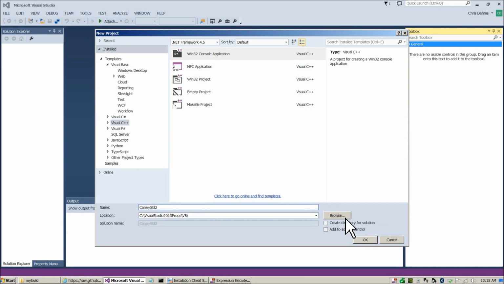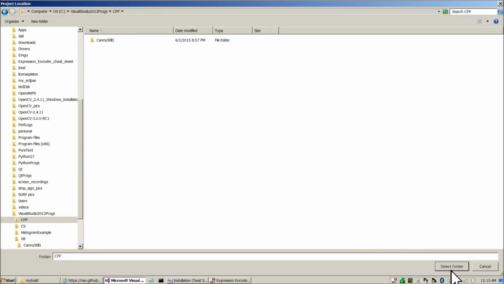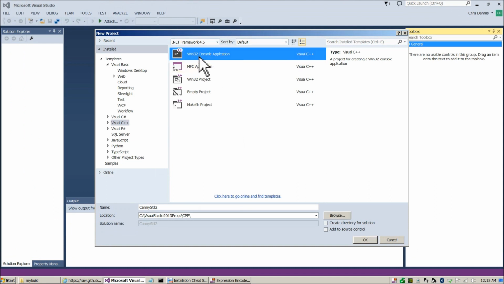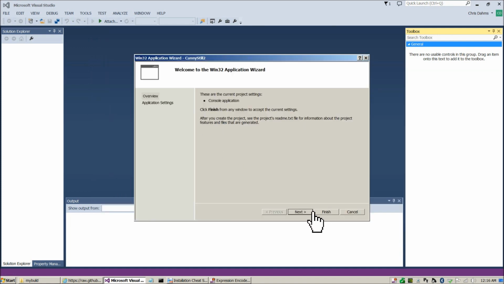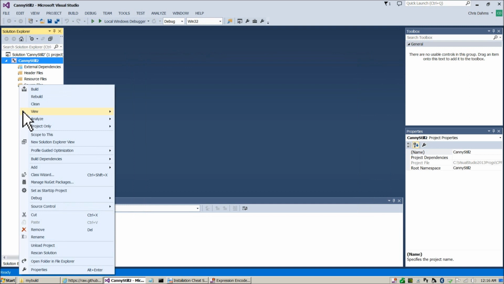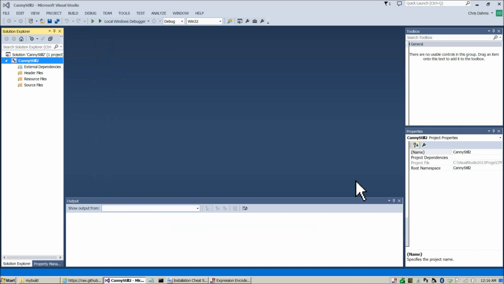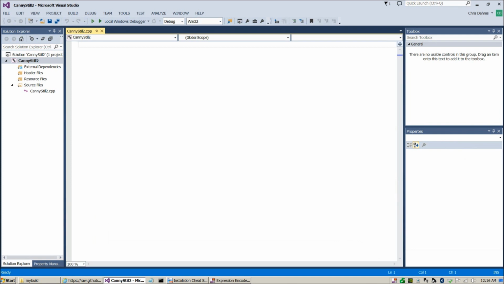so let's call it cannystill2, and we're going to browse to C++, Visual Studio 2013 Prog, C++, or wherever your preferred directory may be. So Win32 console application, name it, choose location, uncheck those, and next, and uncheck those, and then empty, check empty project, choose console application, and choose finish. And then we're going to right click here and do add new item, make sure it's on C++ file, and we'll name it the same name as the project.cpp. That's all set. That's good.